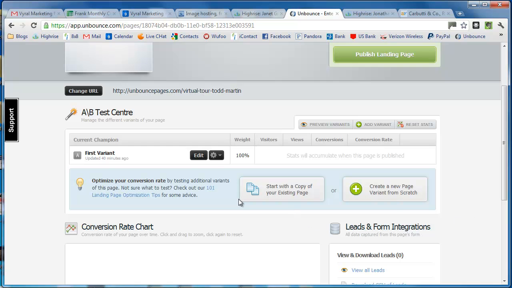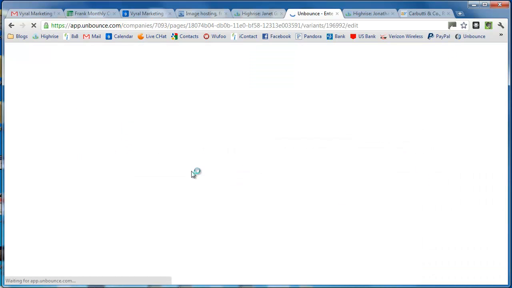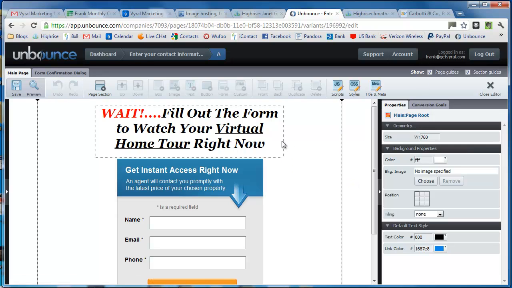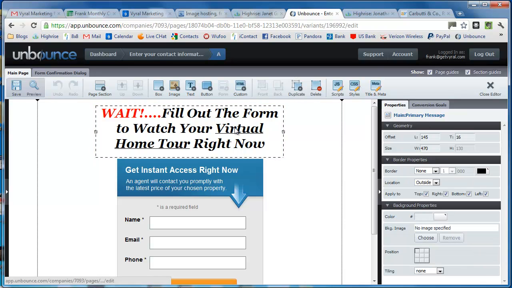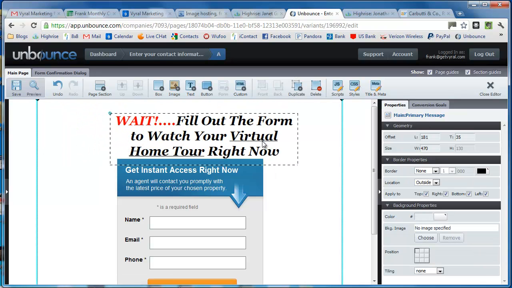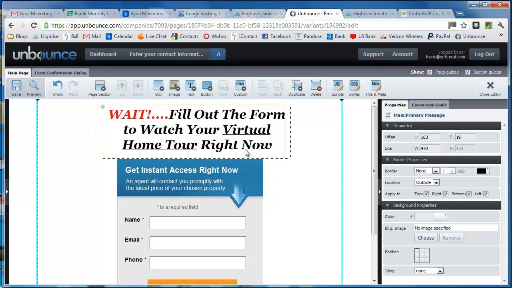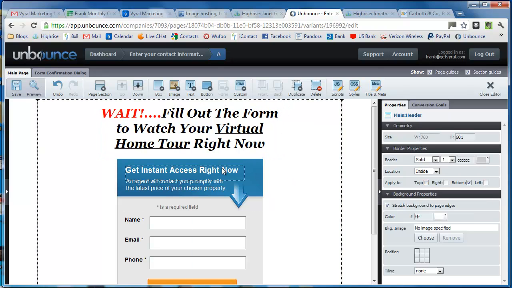What I'm going to do here is go ahead and edit this page. And as you can see, it's a very what-you-see-is-what-you-get editor. You can go in here and add page sections, boxes, images, text, and custom HTML. You can drag it around, and you can design the landing page however you want. So here's the form.